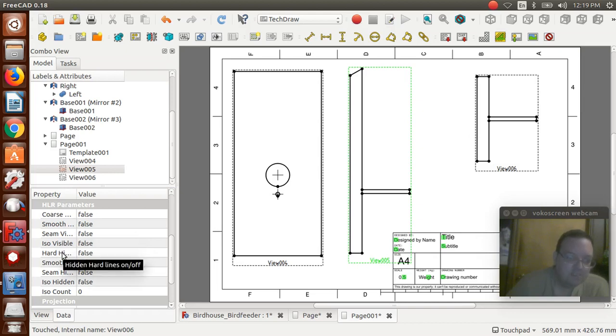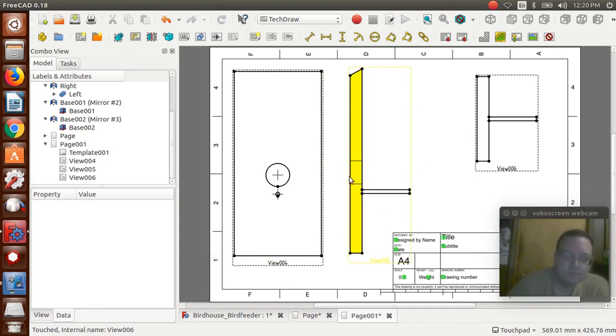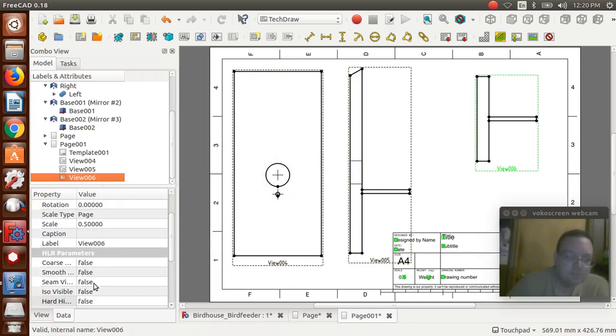Hard hidden lines on off. Smooth hidden lines on off. Hidden seam lines on off. ISO hidden lines on off. Number of ISO parameters, I'm not sure what that is, but I believe I want to select the hard hidden lines on off, change that to true, and then click over here, and now we have where the hole was. Do the same thing to this other one, true.